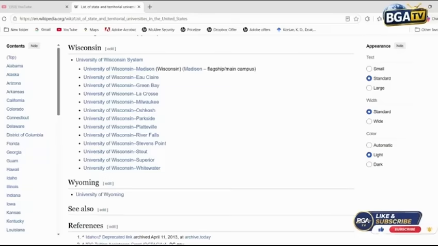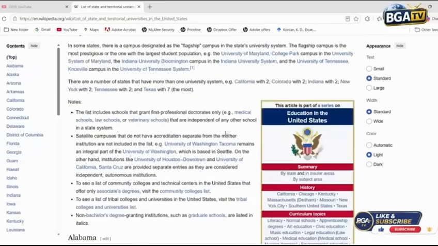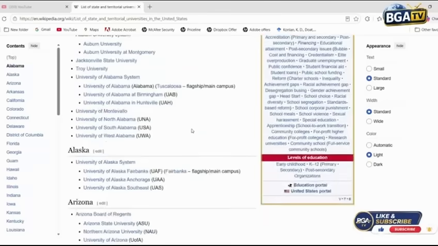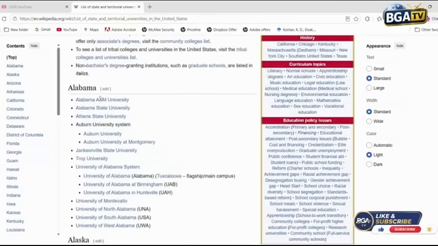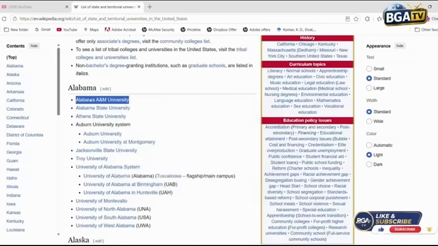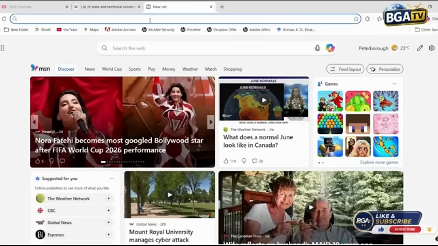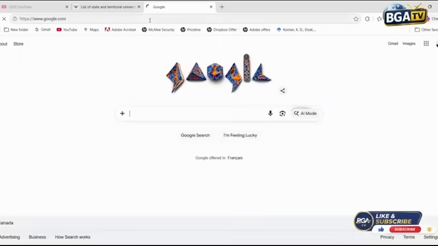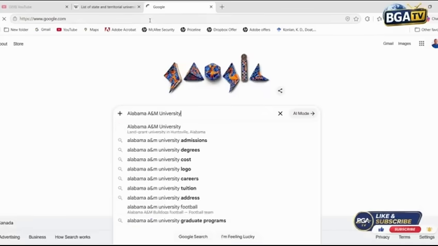How will you be able to search the school? Now you have all the schools over here. Do you know what I want to do? I want you to highlight the school. That's Alabama A&M University. So you highlight, then you come to a new search bar, then you copy your university here. So let's search. You click on enter.